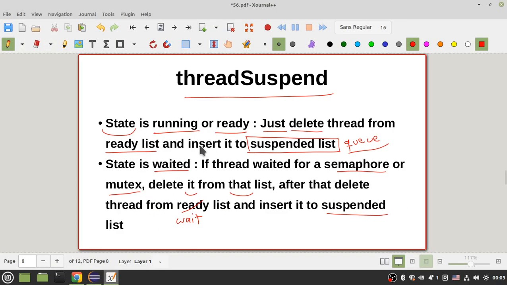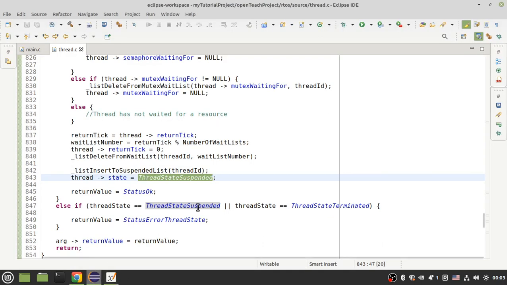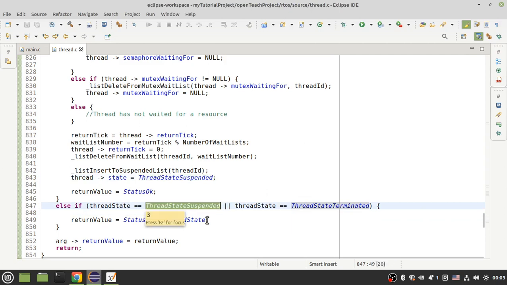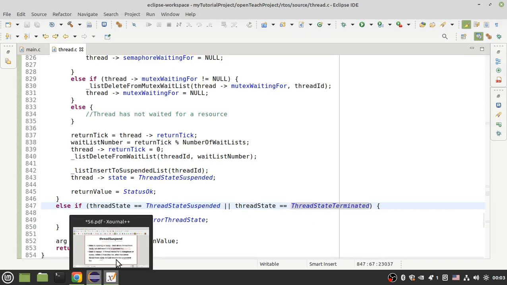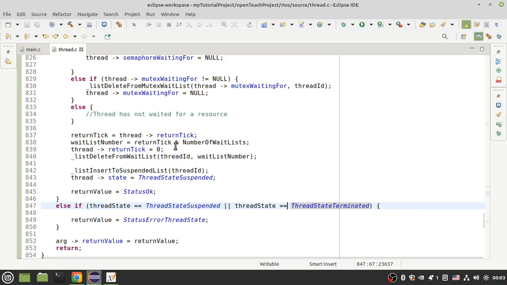And the suspended state and terminated state are easy. You can't suspend a suspended thread. If the state is suspended, return an error, and if the thread is terminated, return an error, because you can't suspend a deleted thread. A terminated thread is similar to a deleted thread. So let's see an example.